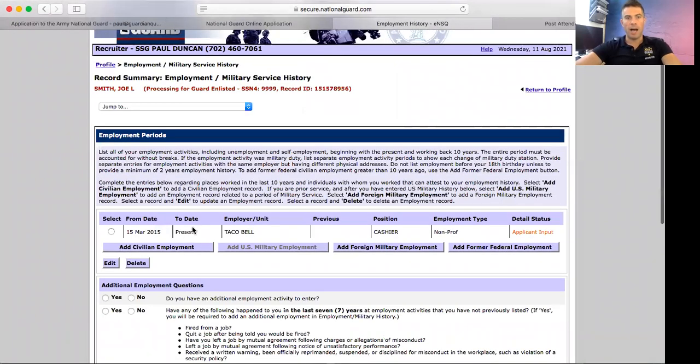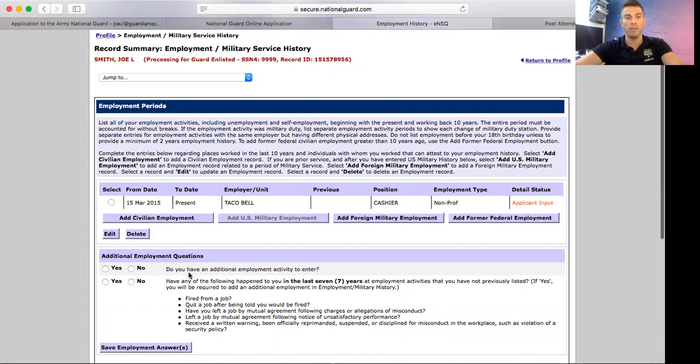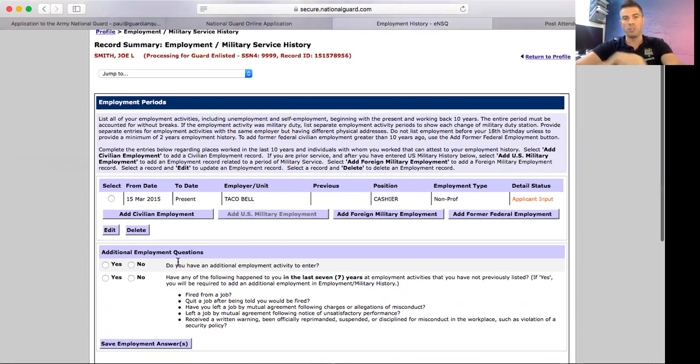Okay, so I covered back till I was 16 years old. Now, if you've had multiple jobs, you're going to have to add in more. If you've had a period of unemployment, you'll click unemployment when you add civilian employment. Okay, so then additional questions. Once you've added in all your jobs, you're going to click no. Do you have additional employment to enter?